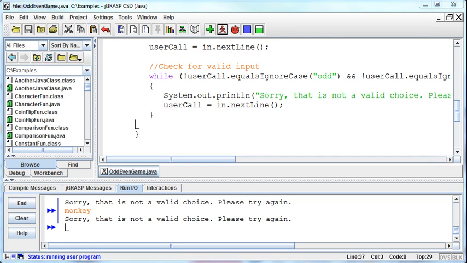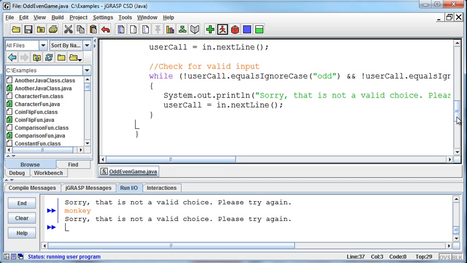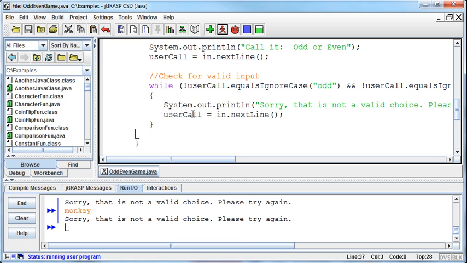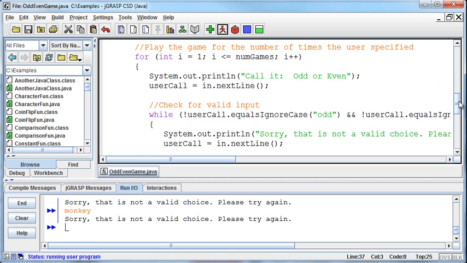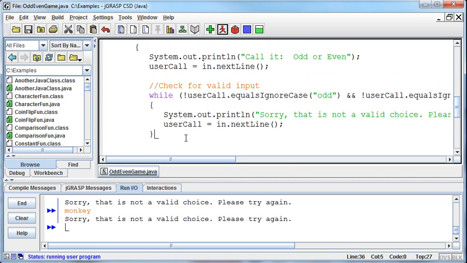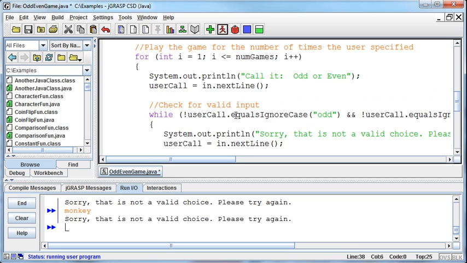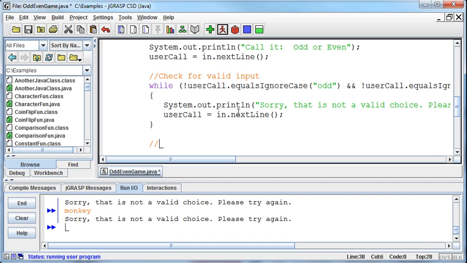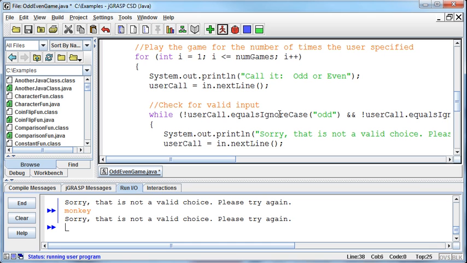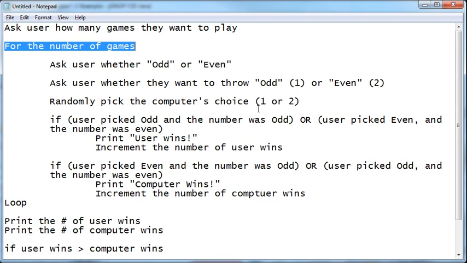All right, continuing on. So we've got valid input now. We know we will never get out of this loop unless we've got an odd or an even. Okay, so we've got the valid input. They're calling whether it's an odd or even, right? And now we need to do what? Well, now we want to ask what they want to throw, an odd or an even.